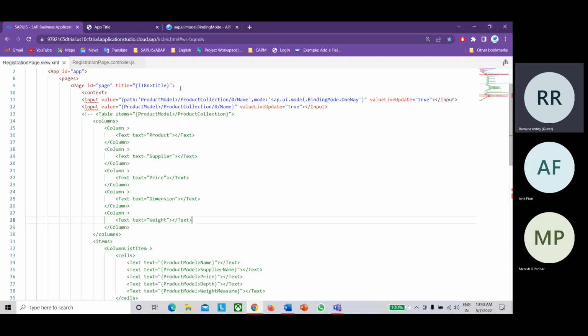Which models will support one way binding, and which models will support two way binding? See, there are three binding modes: one way, two way, and one time. JSON model supports all three binding modes. But the resource model only supports one time binding mode. The OData model also supports all three binding modes. Okay, fine.